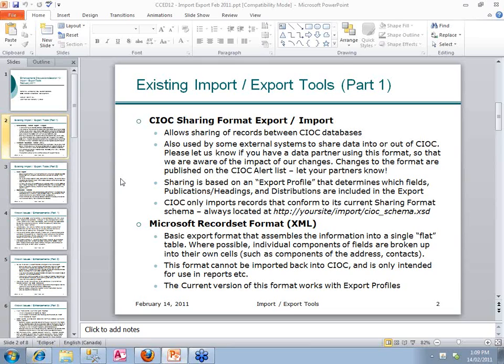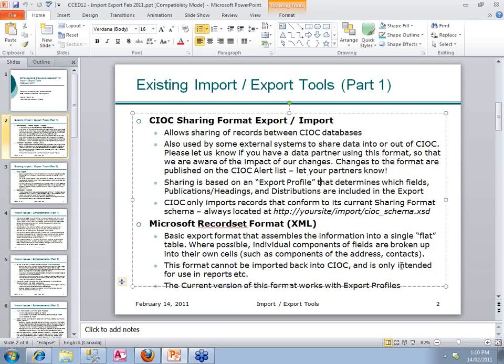Because we are aware that these changes happen, we do publish the changes, or when we anticipate changes, to the CIOC alert list ahead of time so that people can prepare for the changes. But this is not a static format. It does change. We change it as little as we can. But if you are using it with external systems, you have to be prepared to make changes when the format changes. The CIOC sharing format is based on an export profile.